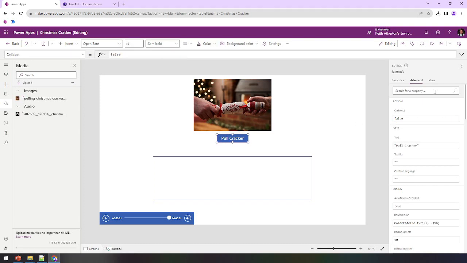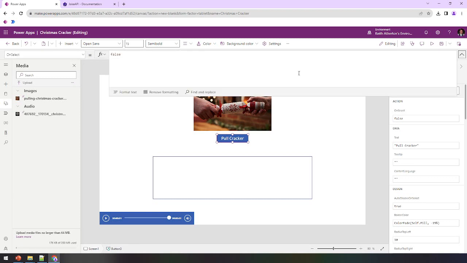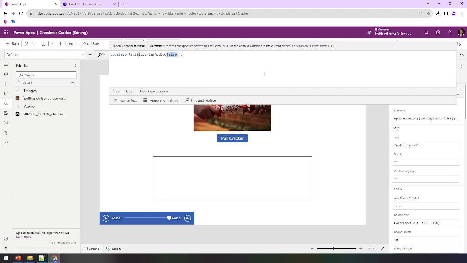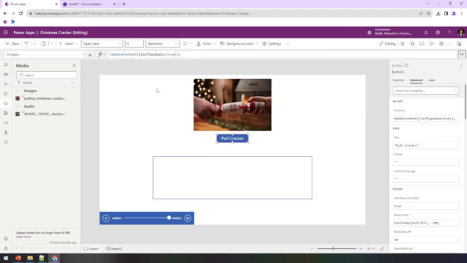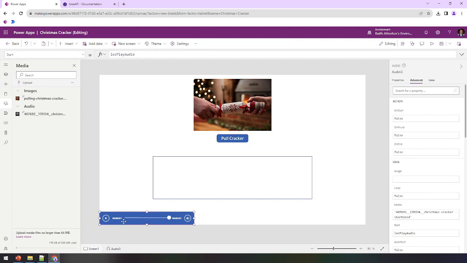When we click on the pull cracker button, we'll select that, advanced, on select. In this case, we want to set it to true. And that's what should then cause the audio player to run and play that clip. Now, another thing we want to do is that when we select the player, when that value gets toggled from false to true, it will play the audio clip.